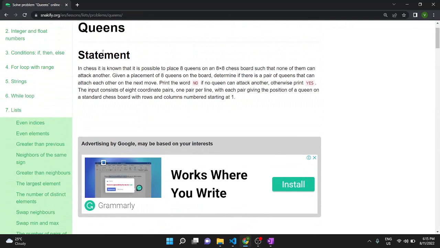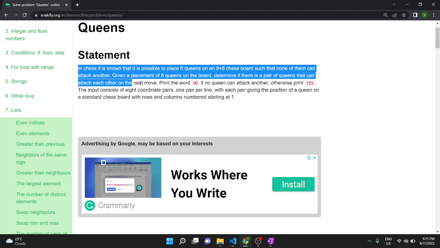So the next problem is about queens. Everyone who has played chess knows very much about the queen.